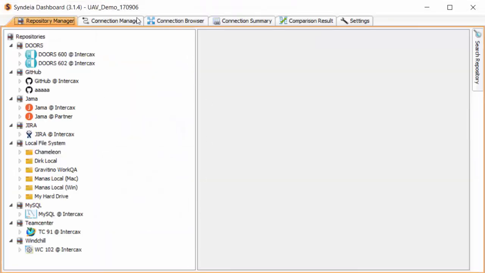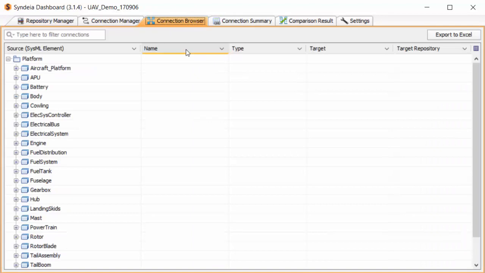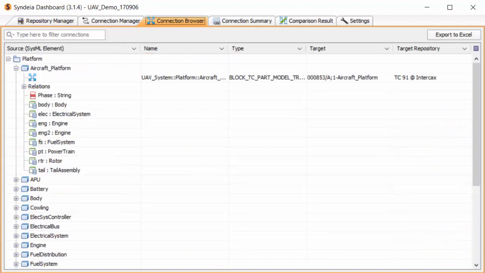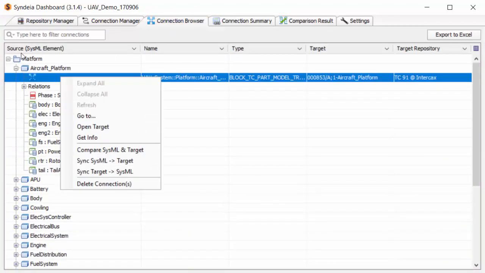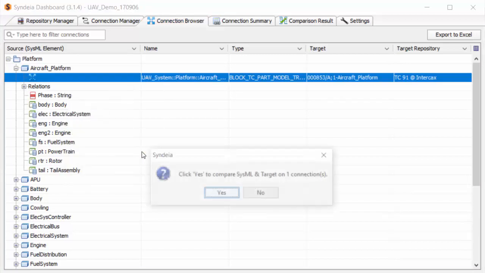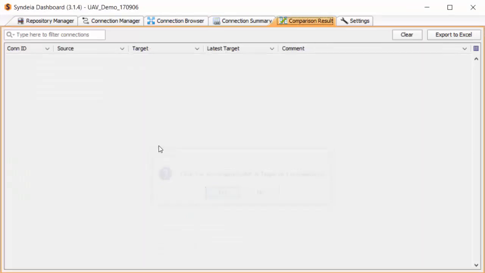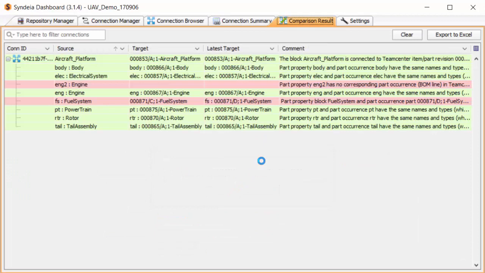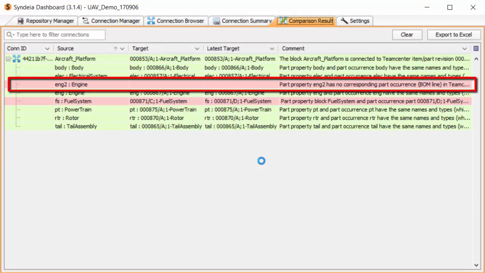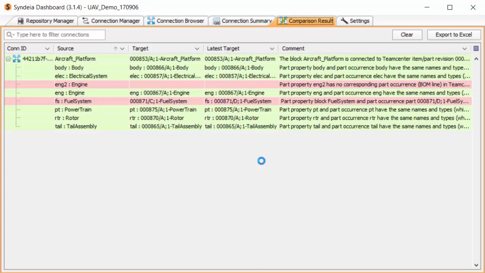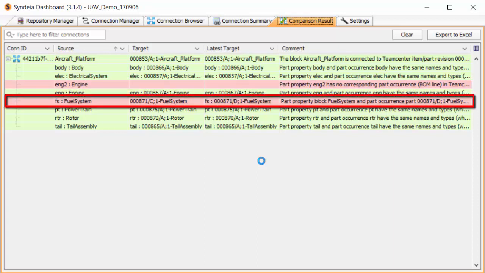Going to the connection browser, we find the connection from the aircraft platform block in the SysML model, right-click it, and choose Compare SysML and Target. The result shows the new engine part in the SysML model as a red highlighted difference between the two aircraft platform elements. It also shows that there is a new revision of the fuel system part in Teamcenter.